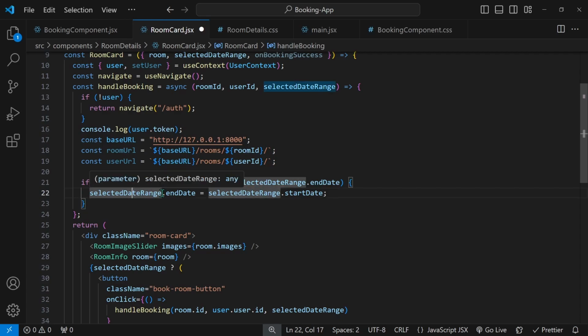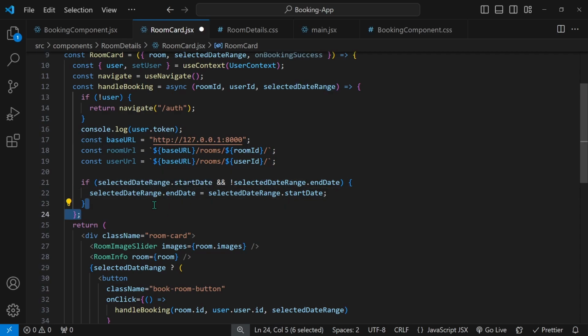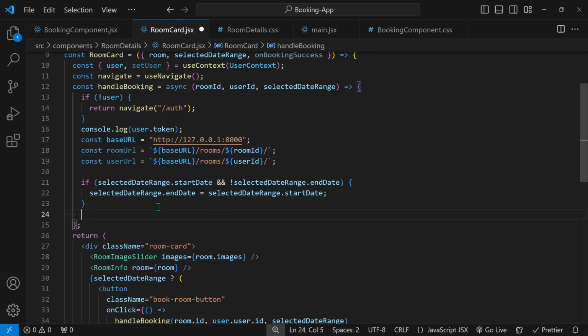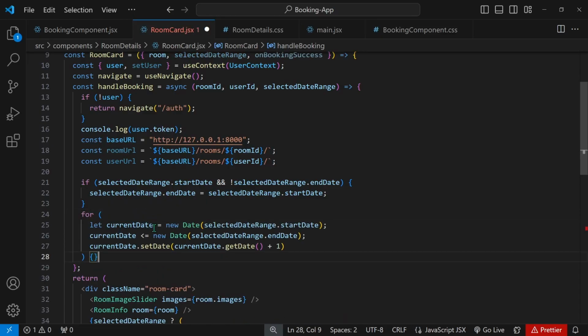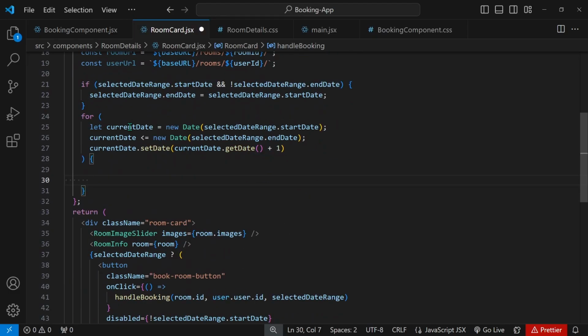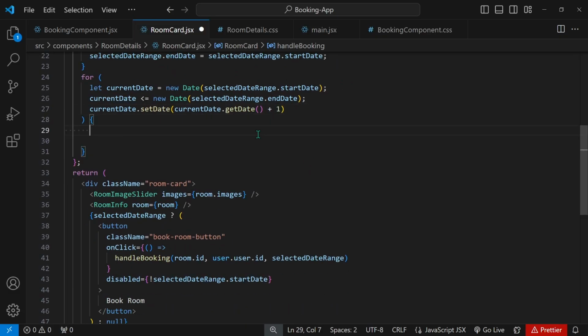Then we set the end date to be the start date, meaning this is a scenario where we handle that the guy only wants to book for 1 day, meaning he only ticked 1 day on the calendar. Next, we'll make a for loop, and the iterator is going to be a new date from the start date, the current date, until we reach the end date, and we continuously give +1 to the date, meaning we increment the day that we are currently on at each iteration. I hope this makes sense. Basically, we are iterating over the days.